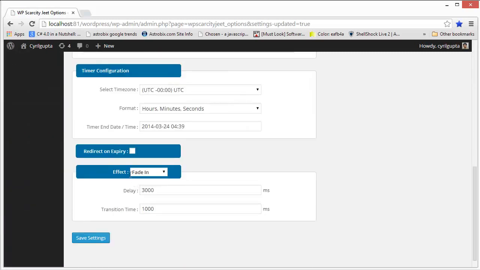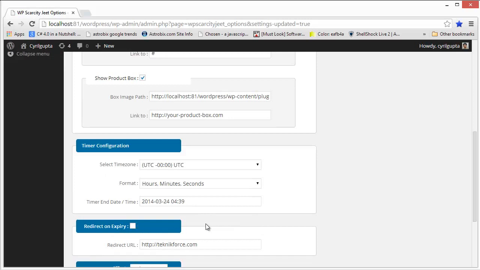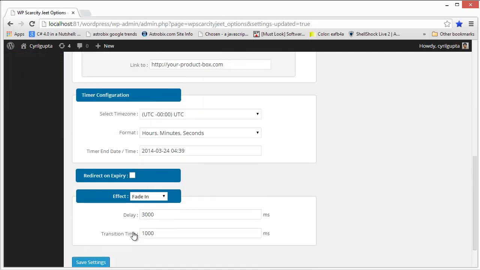One final thing I want to show you, it also lets you decide what you want to do when the conversion bar expires. You can either redirect people to a different page, or do whatever you want. If you want, you can disable it, and that's perfectly fine.